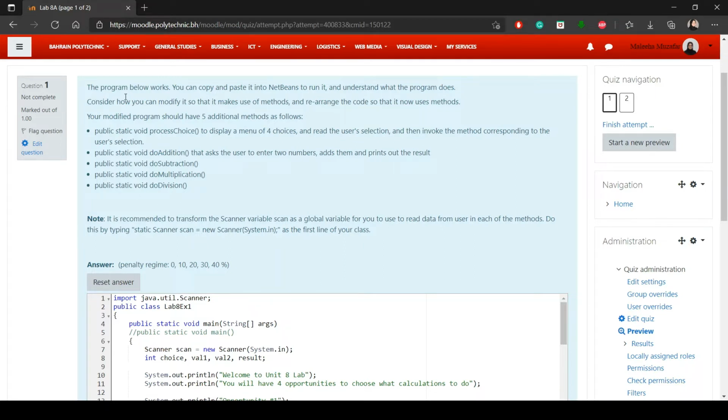It says the program below works. You can copy and paste it into NetBeans to run it and understand what the program does. Consider how you can modify it so that it makes use of methods and rearrange the code so that it now uses methods. Your modified program should have 5 additional methods as follows. Public static void process choice. So that's the first method that you should have among the 5 methods.